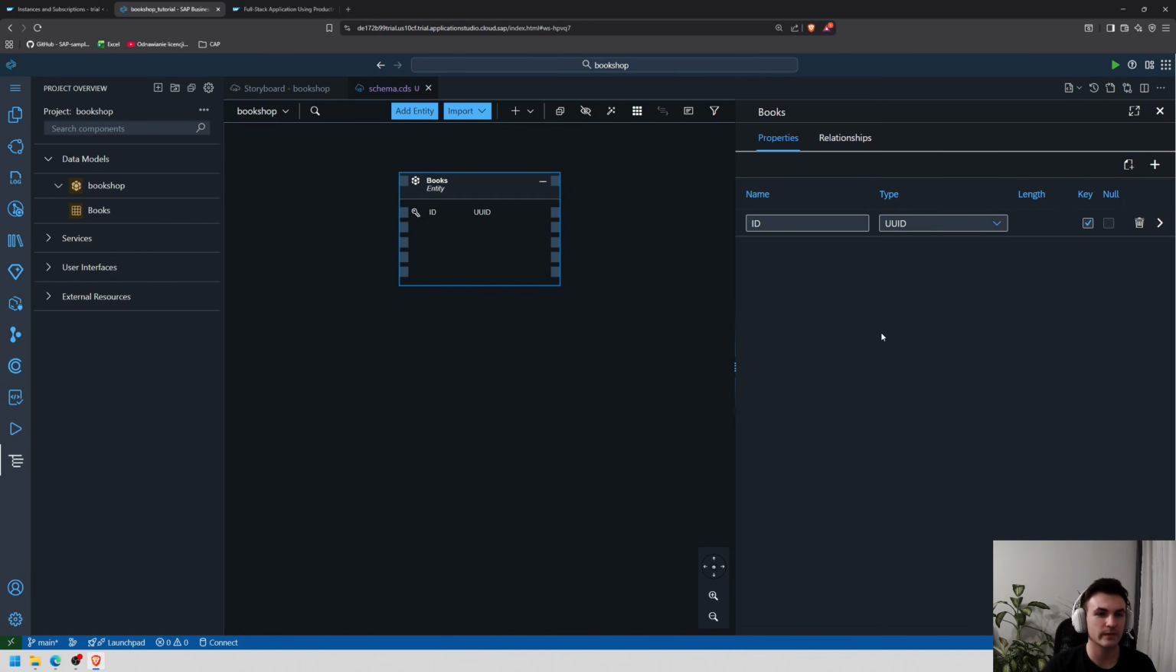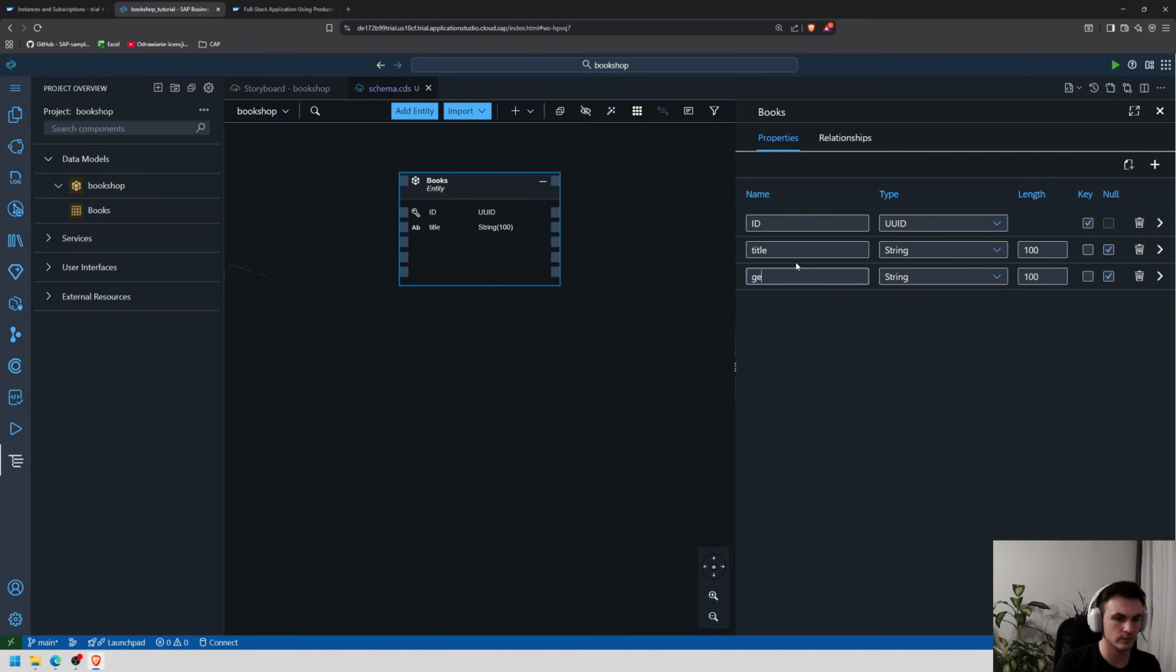All right, that's definitely better. You can create new fields to this entity by pressing this plus here. So I'm gonna add the property of title, which is gonna be type of string, and I'm gonna add the genre, which can also be a string. Maybe let's restrict it to 50. It doesn't need to be that long.